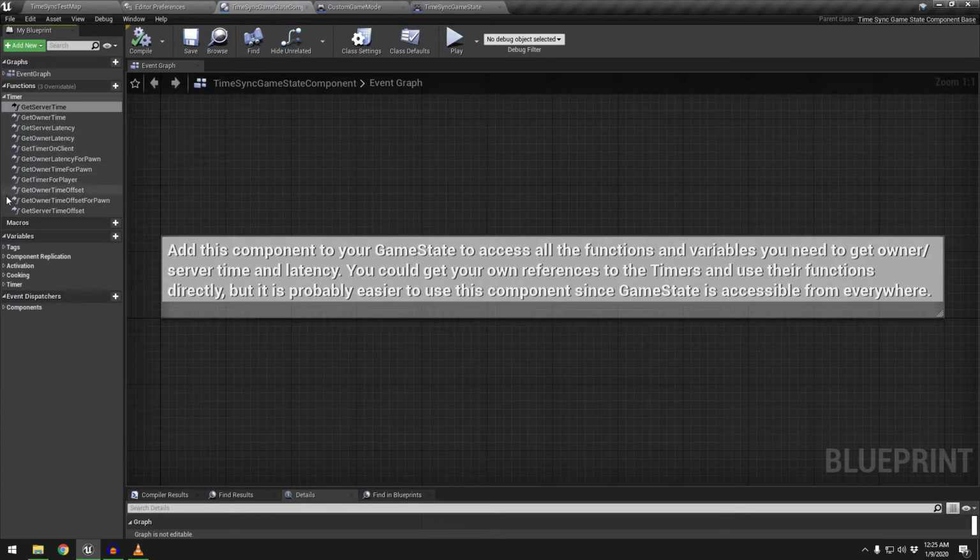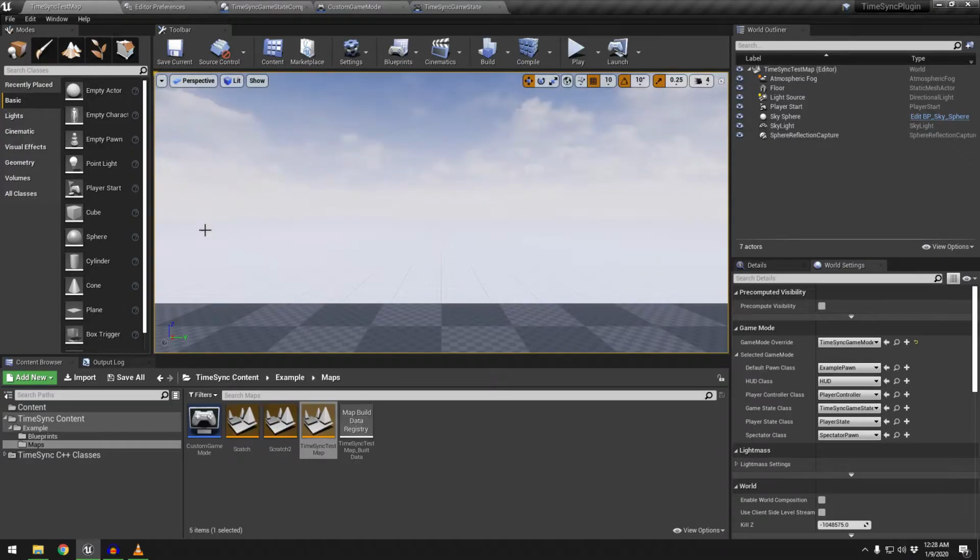You can use these timers directly, or there are a bunch of useful functions on the TimeSync GameState component that you can call from anywhere to get the remote time and latency. On the server, you can call getOwnerTime and pass in a player ID to get the current time for that player. On a client, you can call getServerTime to get the time on the server. There are also similar methods that you can use to get the latency. Alright, that's what it does.